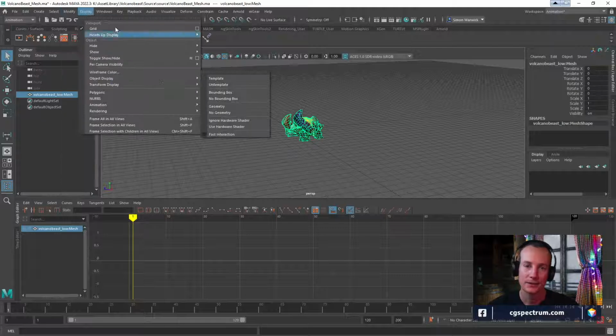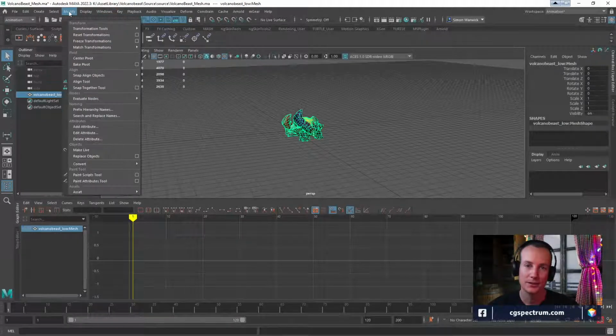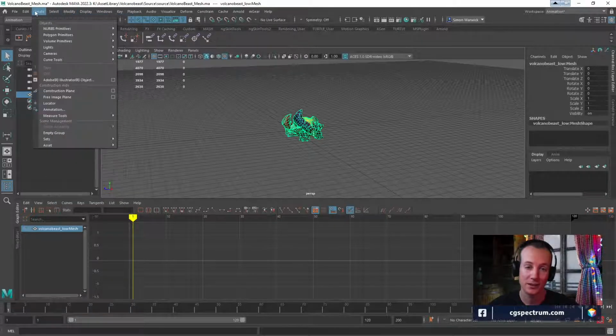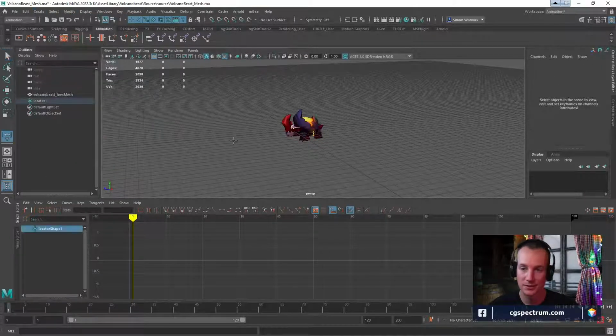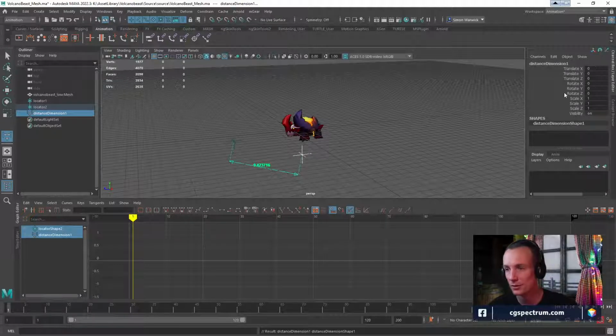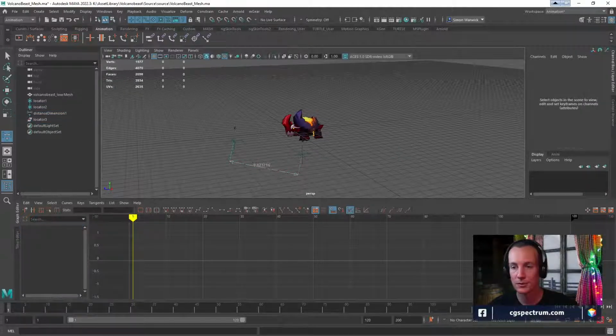Alright. Let's just go through it. Make it happen here. I gotta get to my create measuring tools, distance tools, 2 nodes. 1 node goes to 0. Oops.